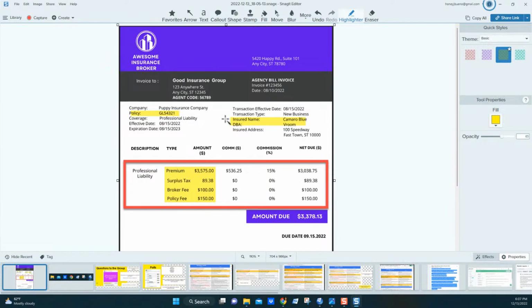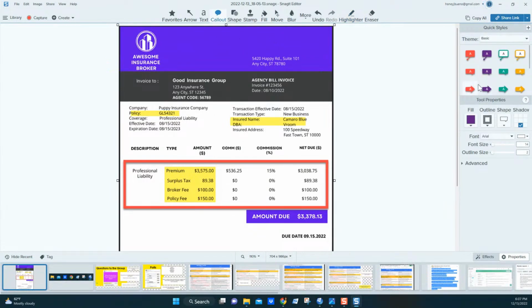Now, what if I wanted to maybe make a note on here for them? So what I can do is a callout. There's a couple ways you can do it.